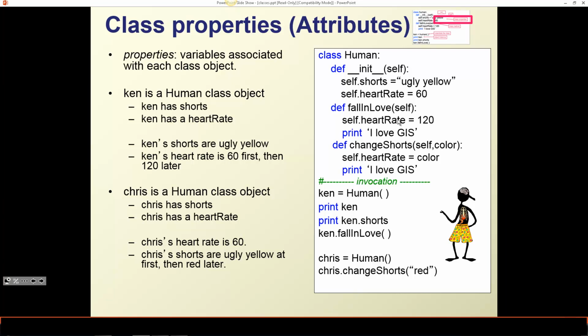The way we access these properties, and one of the great things about classes is that you can access them within the different methods without passing them in. Notice fall in love is talking about the heart rate, but I didn't pass that in from anybody. I can simply reference it because that information about the heart rate is stored with that object. I'm a human, I have a heart rate of 60. Somebody does the fall in love method on me. I know my current heart rate is 60, I can just double my heart rate to 120. And that's where that self term comes in.